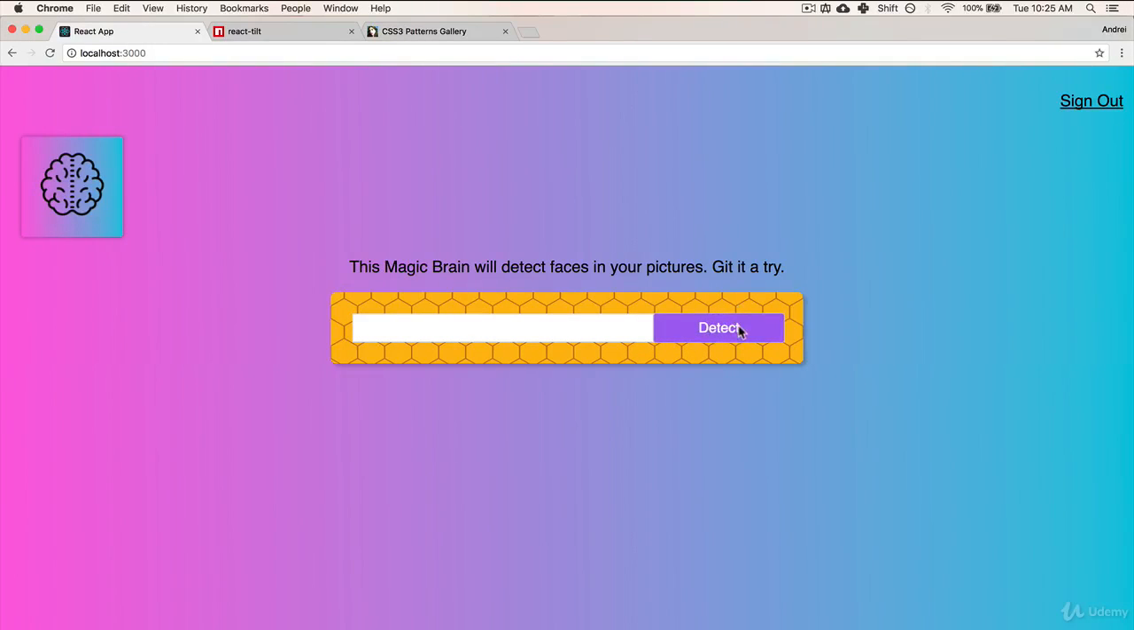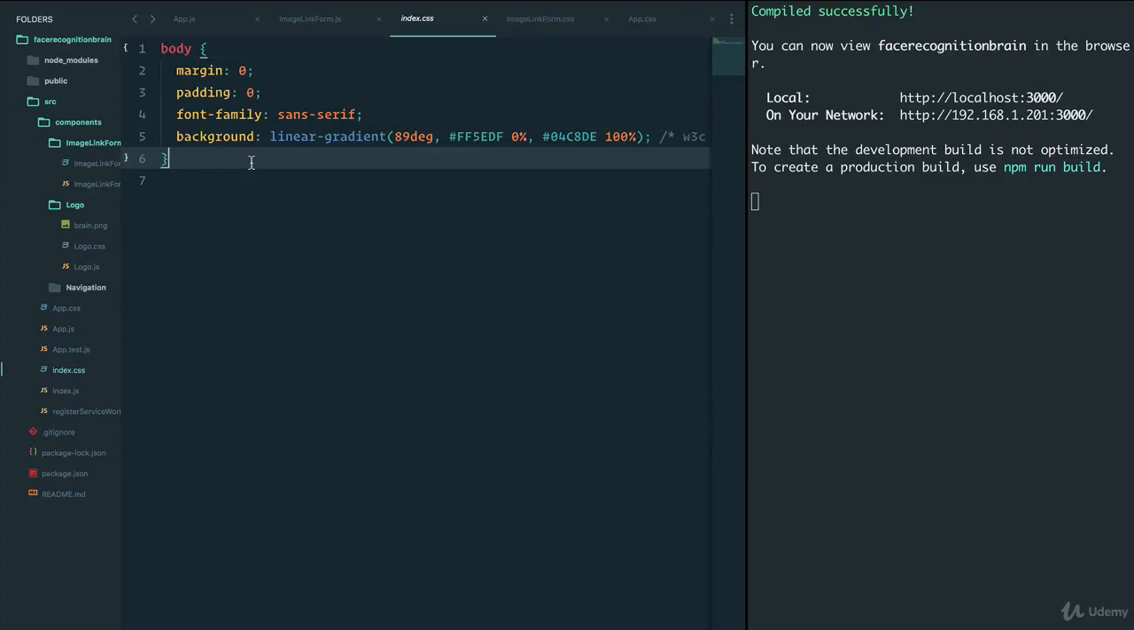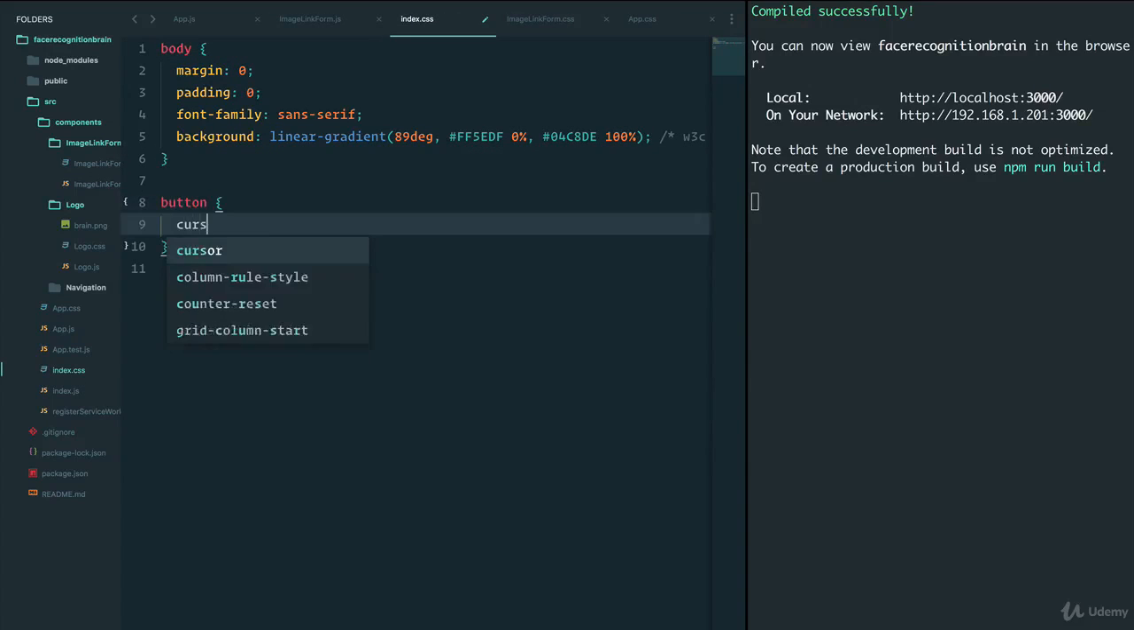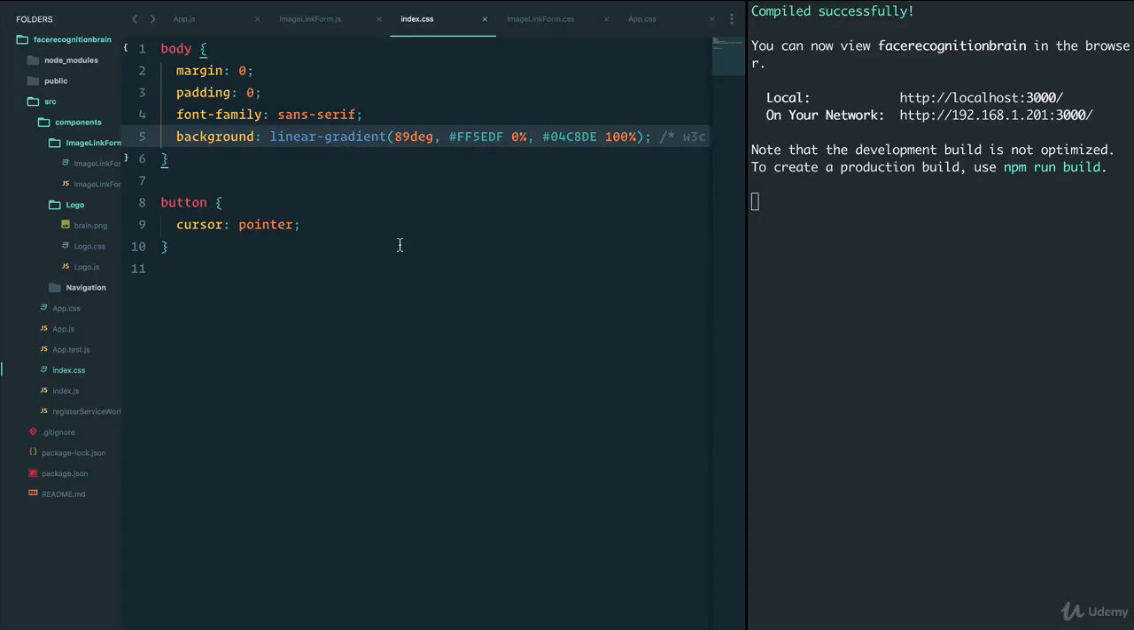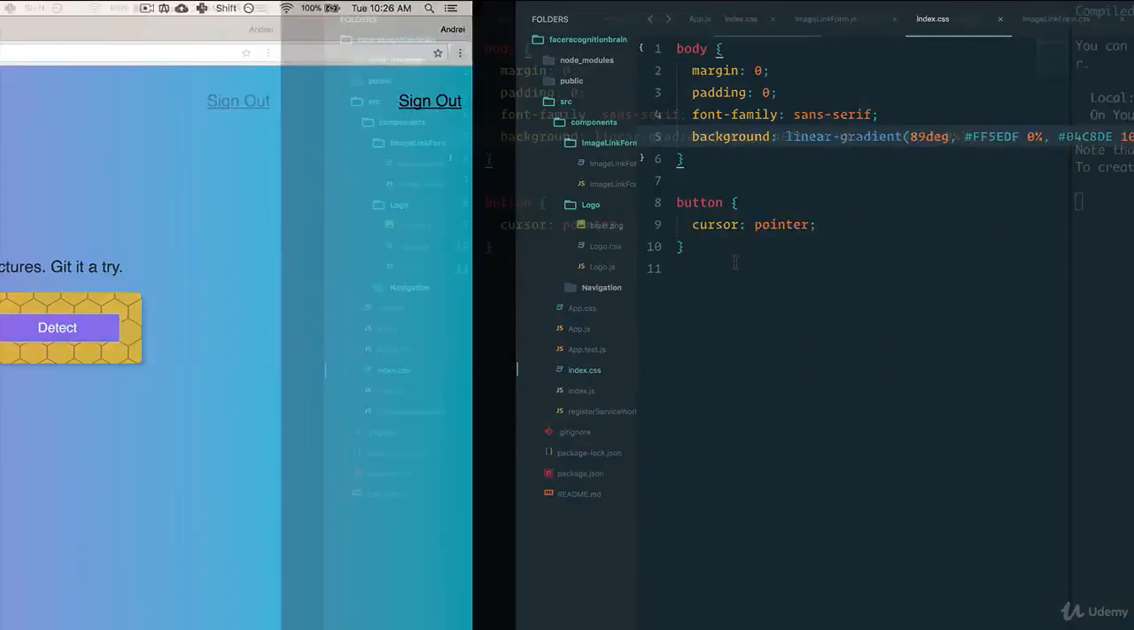And I do want the mouse to actually be like this, a pointer. And I know that for any buttons that I create on here, that's the default behavior that I want. So I can actually go all the way to the top of the index.css file and just say that buttons are going to have cursor of pointer so that it affects every button on the page. There you go. That's much better.